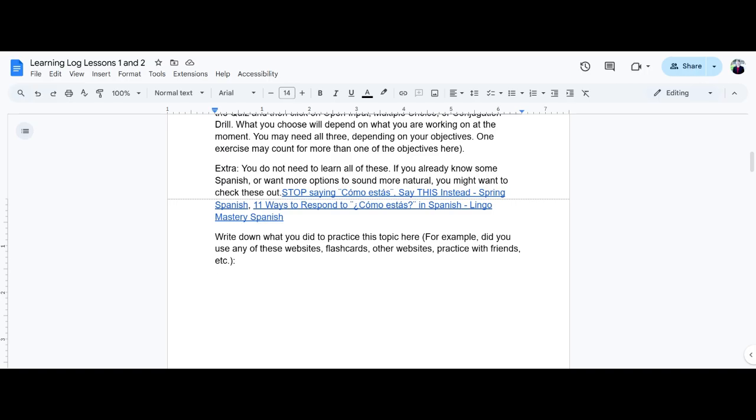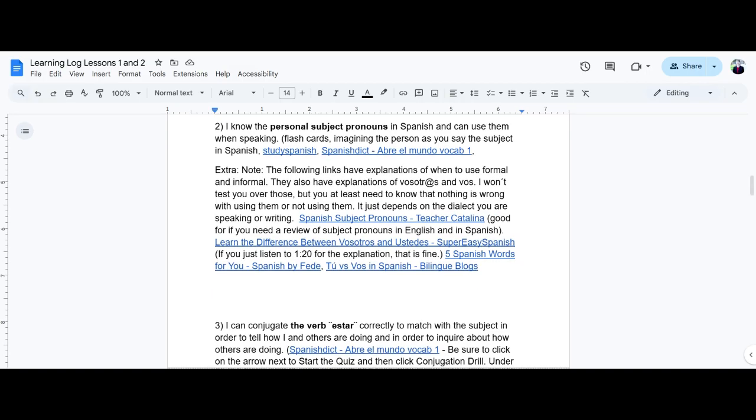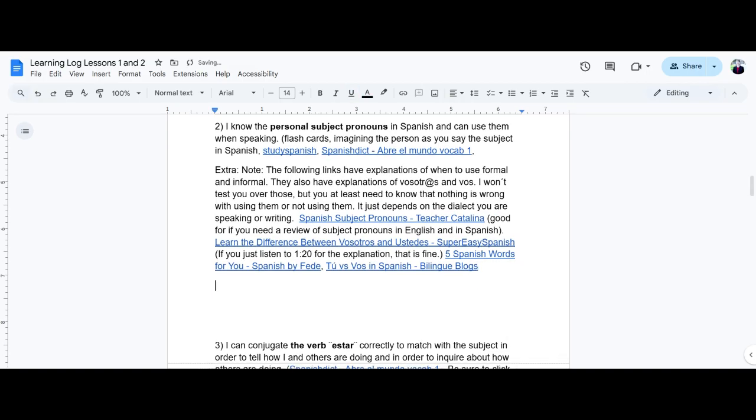So if I use Duolingo, I can say I use Duolingo and practiced with a friend. Okay. So those are two different things. And if I feel good about it, I go to the next one. And so I just type in what I did to practice here. This will automatically save for you. You don't have to worry about saving. And then whenever you come back to it in Google Classroom, you can add to it.